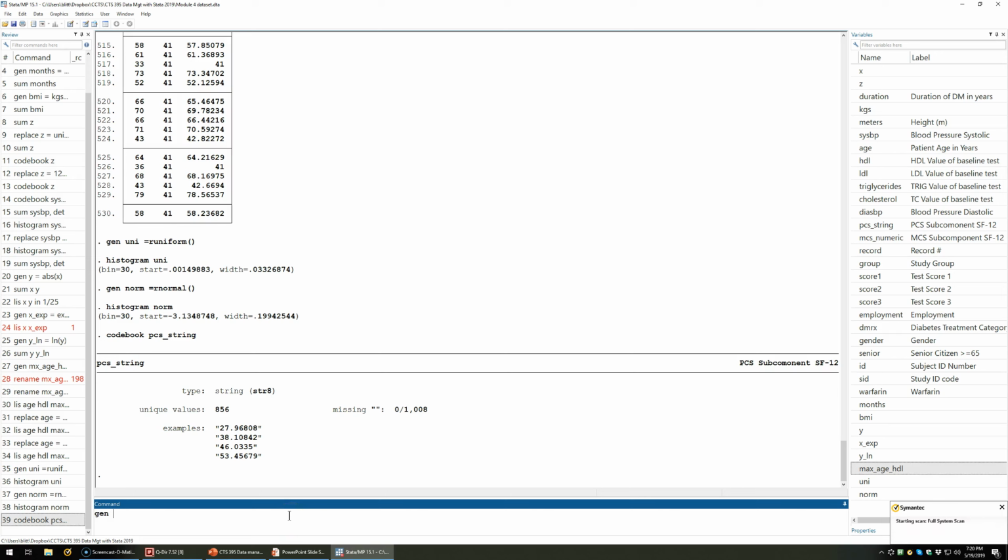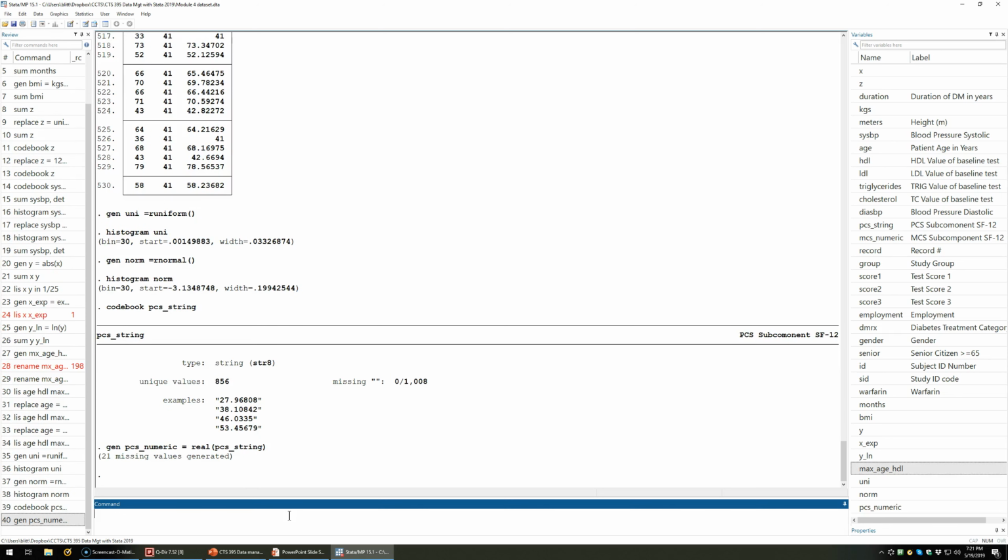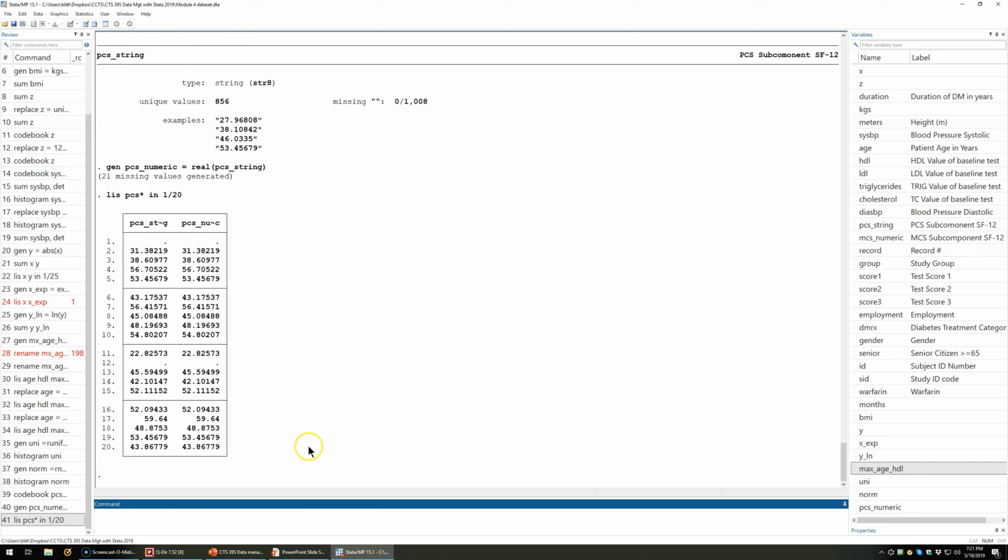Now we might want to generate perhaps a pcs_numeric. And so what we can do is generate pcs_numeric by using the function real of pcs_string. Now we can list both pcs variables, and I'll just use the asterisk wildcard, and let's do that in the first 20 cases. And what we discover is that the string value 31.38 works out perfectly well now.